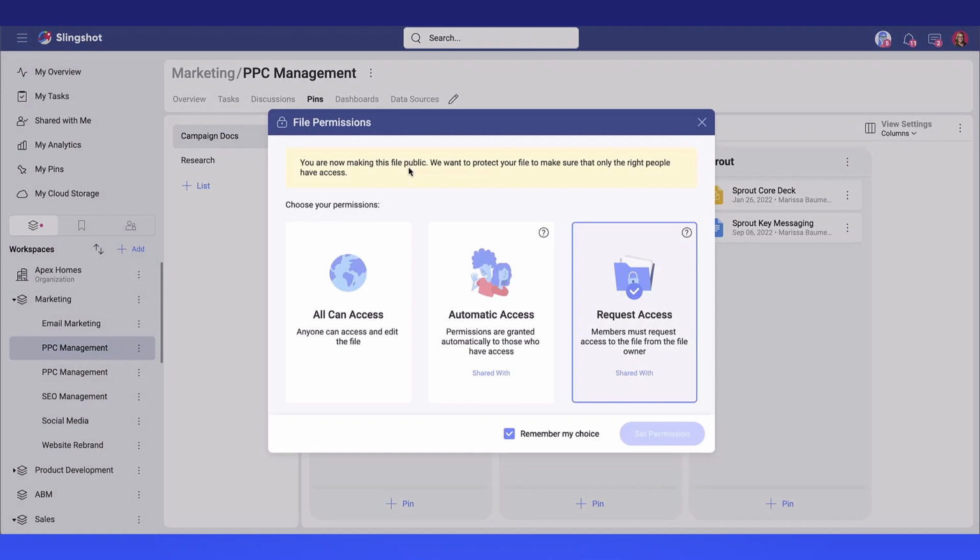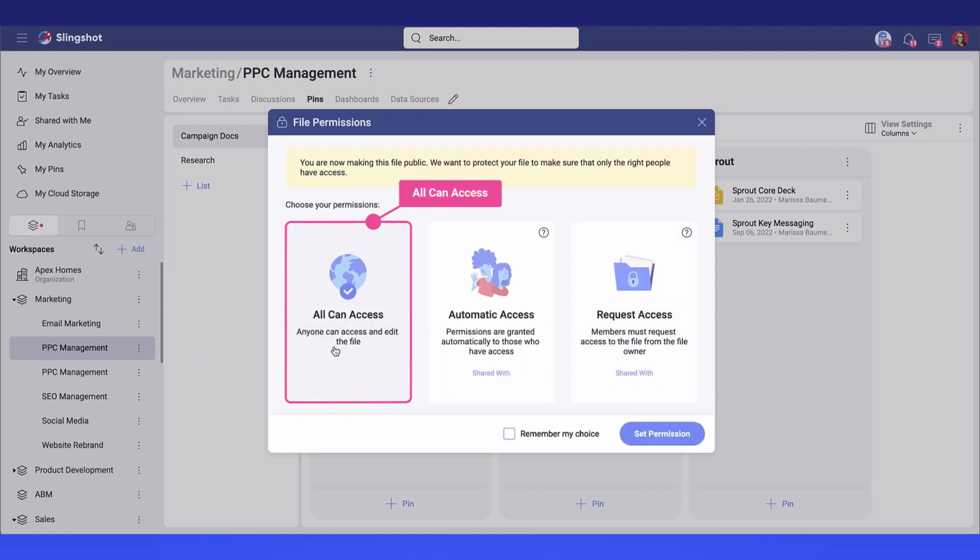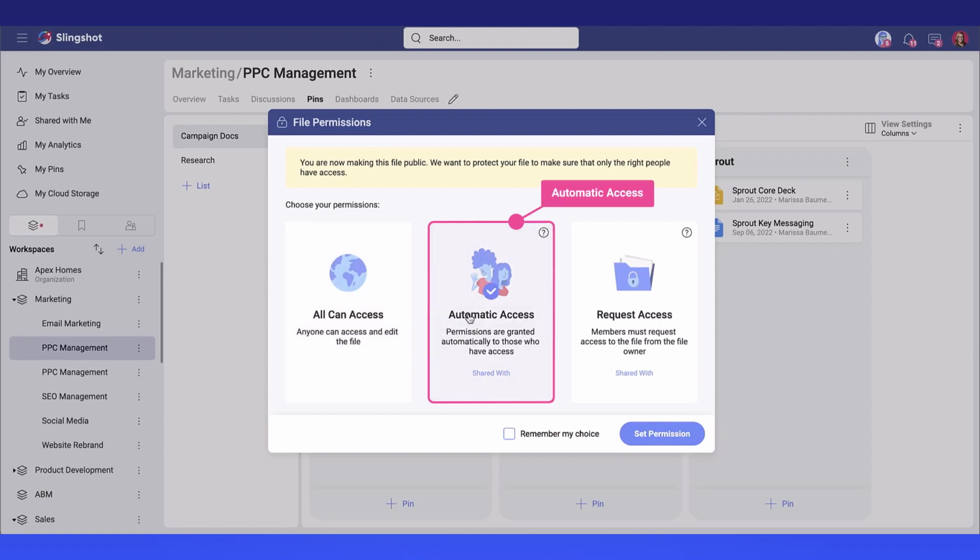And this will allow you to change any of the permissions that you've put on a particular file. So you can either select that you want anybody with access or a link to get permission to this file. You can do automatic access, where anybody that is on the workspace or project that you are pinning this to will automatically get access to this file.